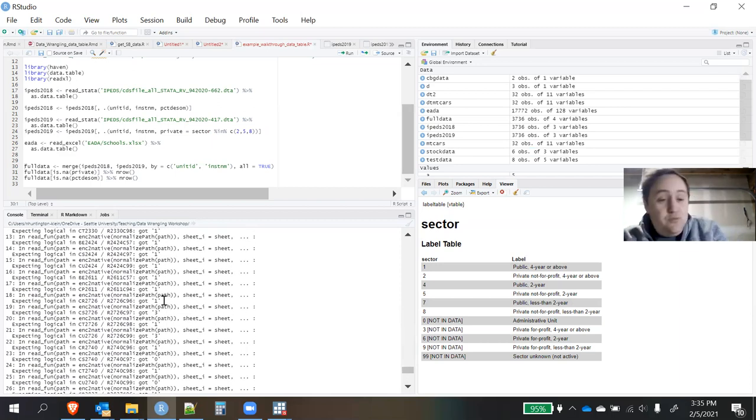Oh, what were those warnings? So let's read the error message or the warning message. So this is saying that it was expecting a logical value in a particular column, but it got a one instead. So that's just saying that it misunderstood one of the variable types, which probably is not an issue unless that happens to be the variable type that we were interested in.